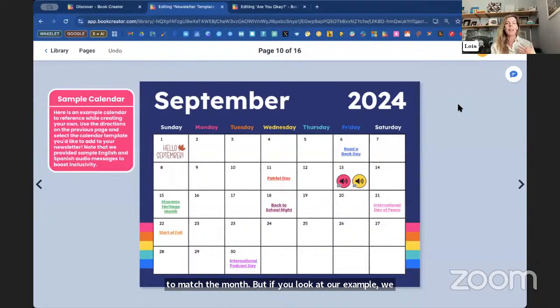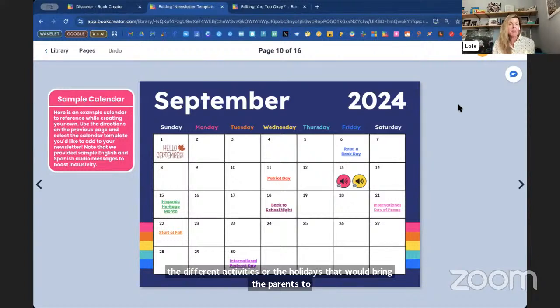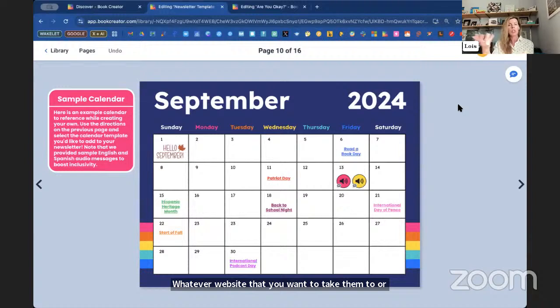So this calendar has maybe the different holidays, and then you can add hyperlinks to the different activities or the holidays that will bring the parents to whatever website that you want to take them to, or information or activities. Maybe they want to do some home activities. You can hyperlink that into the links that you have right on your calendar. We also have audio message. So it's a great way to, again, make it more accessible for parents.